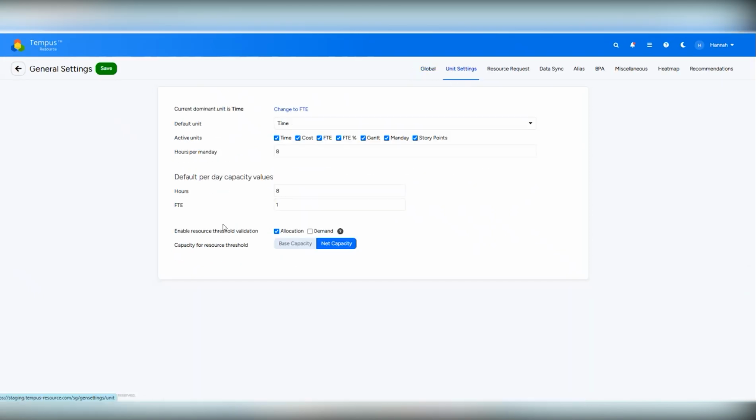Under unit settings, we've added this enable resource threshold validation, where the administrator can choose which data set they would like the threshold to be in. Additionally, they can choose which capacity type they would like the threshold to be for.